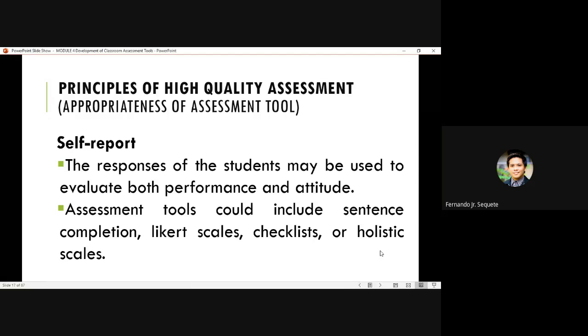Self-report. I'm sure you have experienced a peer rating. When I conduct laboratory activity, right after or before our laboratory schedule ends, I give them a peer rating. In the peer rating, they rate themselves, and of course, the members of the group will also be rated. And when we say completion, of course, it is a blank. When we say Likert scales, children, I'm sure you have answered surveys.